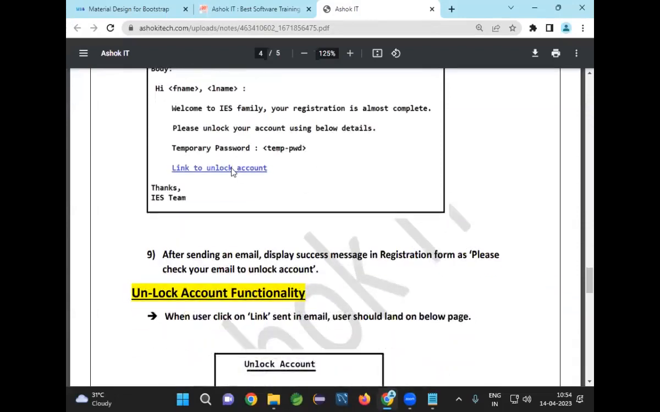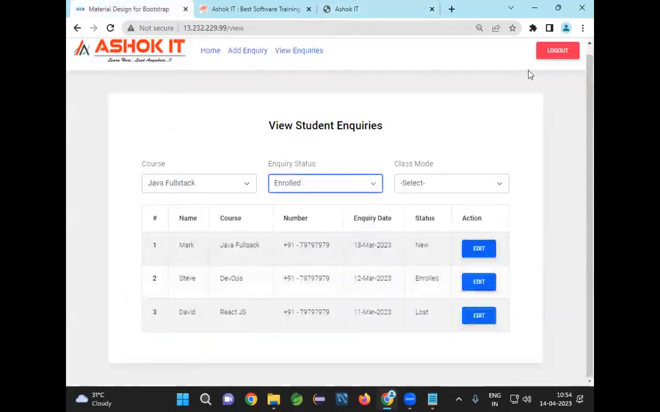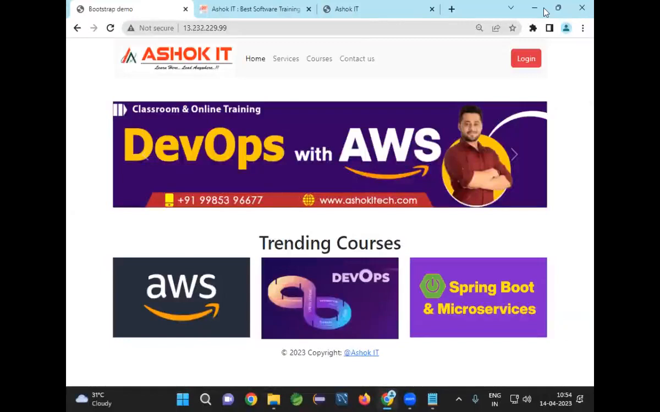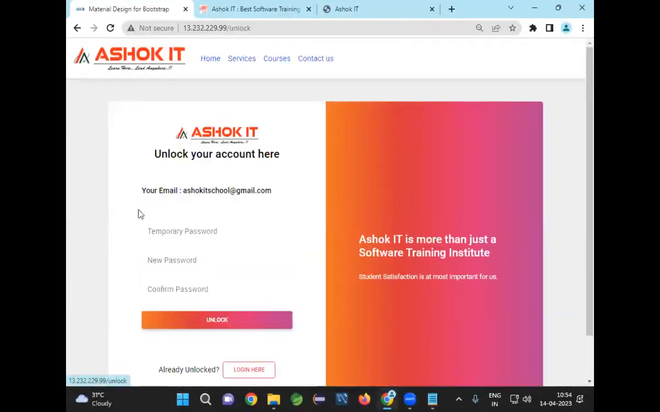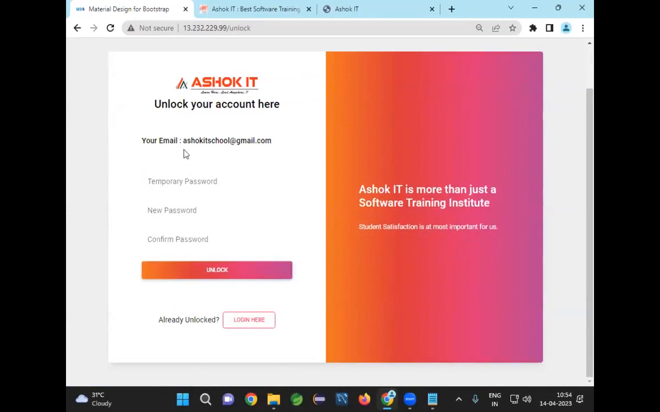When you click on this hyperlink, what will happen? The unlock account page will open. In this page, email ID should be displayed, along with temporary password, new password, confirm password.